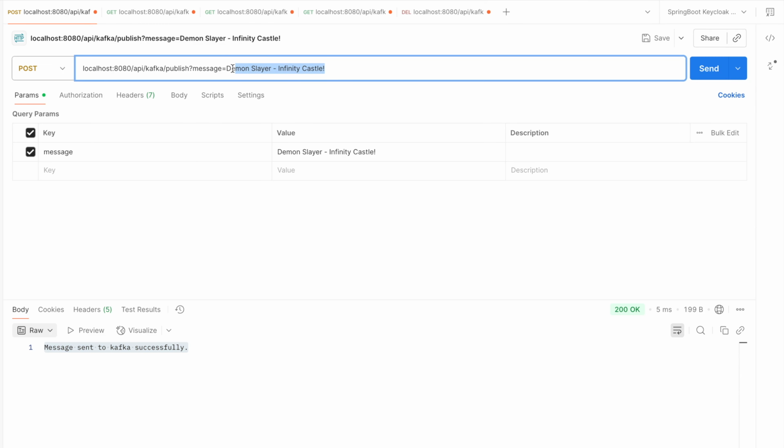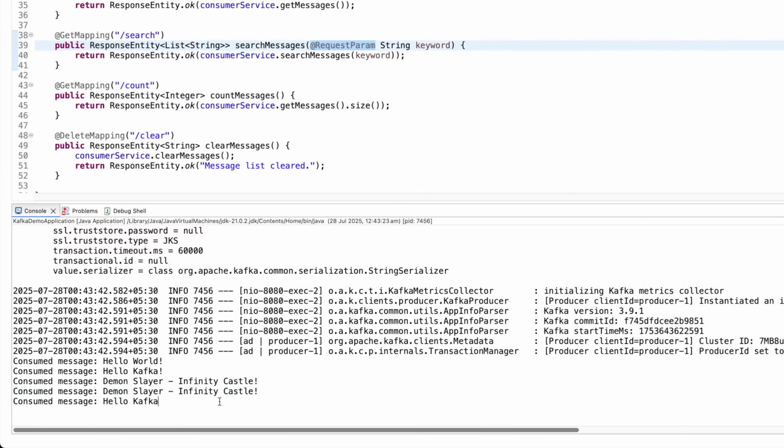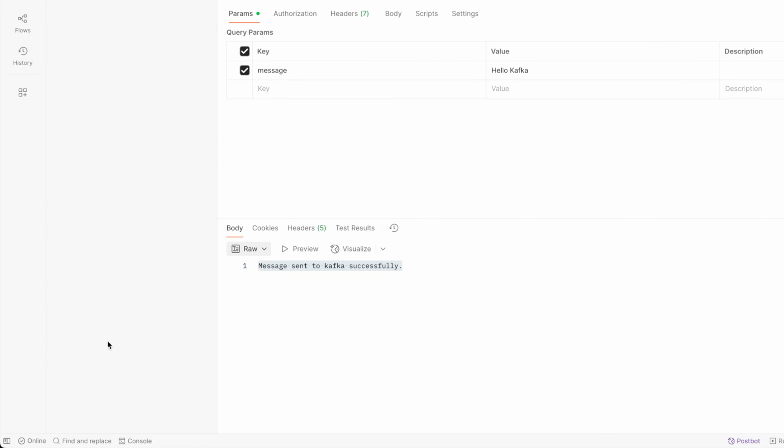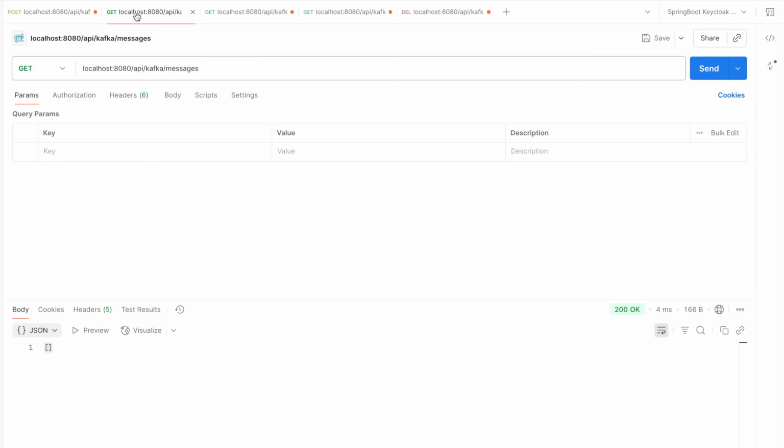And if you send more messages, like let's say hello Kafka, you would see that it is consuming all those messages. But how would you know? You have a get mapping to see all the messages which are currently being stored. If you click send, this is the history, and it has the order from the beginning. So whatever you inserted in the beginning is going to be kept first.